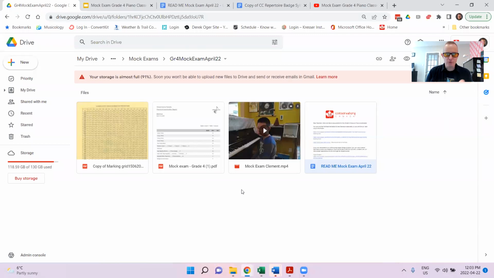So that's the folder there. Go to that link, print off the marking grid, print off the marking form for the mock exam grade 4, and you will be fully ready to join us and carry along with us here as we go through this exam, grade 4 piano classical. And here's that link one more time to the Google Drive folder. Those of you that are watching this after the fact, don't worry, you're going to have a link to this Google Drive folder. Everything's going to be there for you.